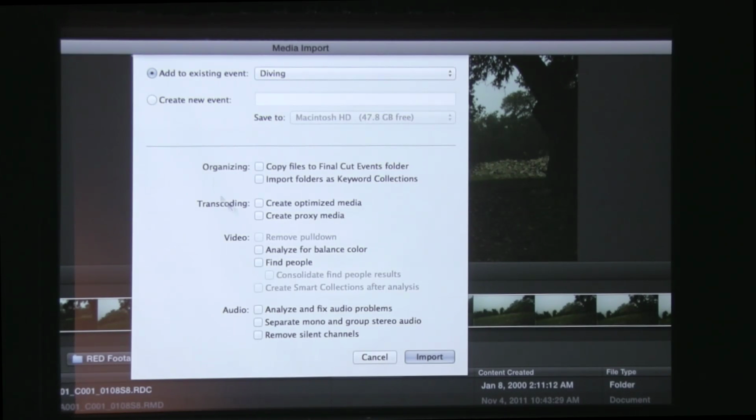Now, you can choose to copy, which means it's going to move that huge raw file to your hard drive, or you can use, by not checking, it's going to make a reference. We'll talk a little bit about this for a moment.